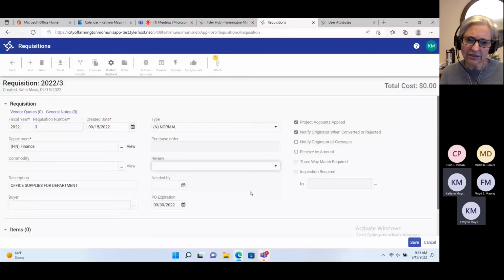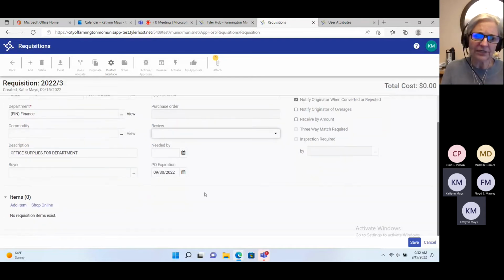Do me a favor, click on the review to see if we had any. No, it doesn't do anything. Okay, but it's something that might or might not be used. Needed by, PO expiration: needed by is an ask because this is for the whole requisition, so we're not going to touch it here. PO expiration is not something you set up. It's usually set up by AP.